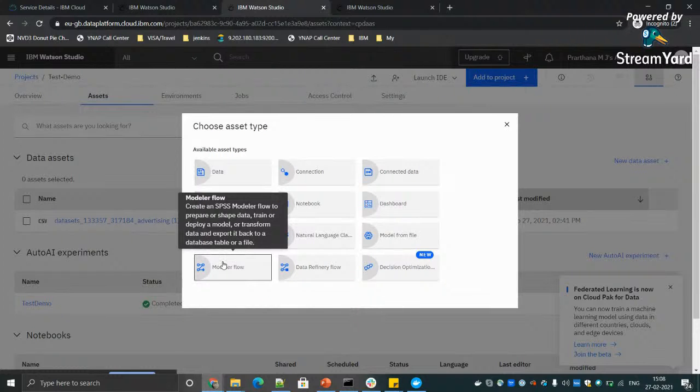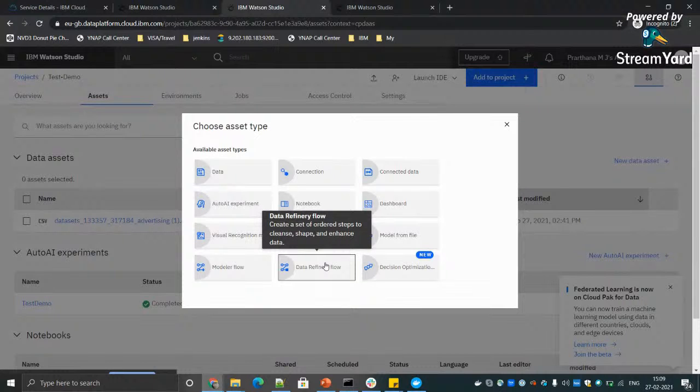Then you have some SPSS modeler, basically used to train and deploy. You can do training, you can deploy a model, you can do an analysis, you can view it in a table and get it. So that's what SPSS is all about.